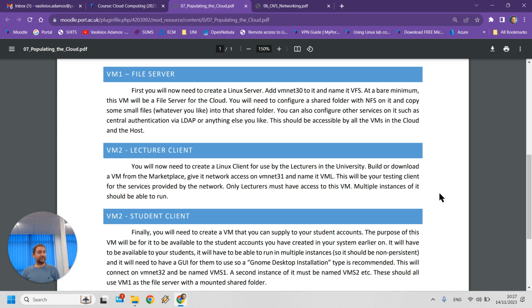You can have a second server, or you can have a third server. So you can have a file server, you can have an authentication server using LDAP, you can have anything you like. You can expand on this as much as you like, as long as at the bare minimum you have a file server to provide remote shared directories for your users to work on.